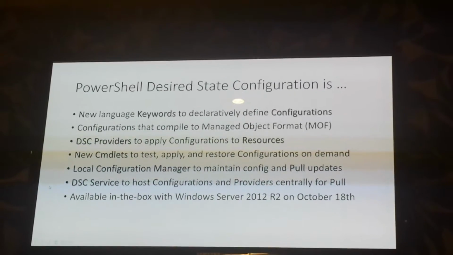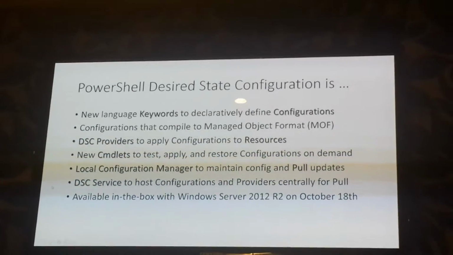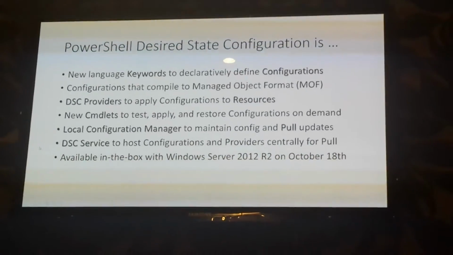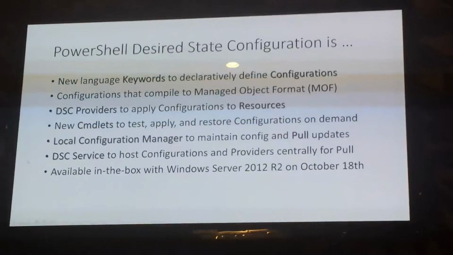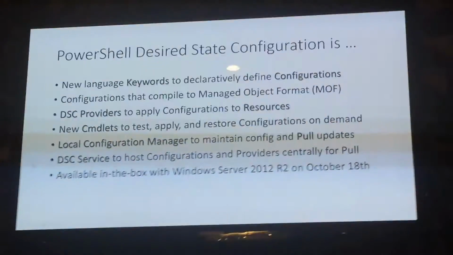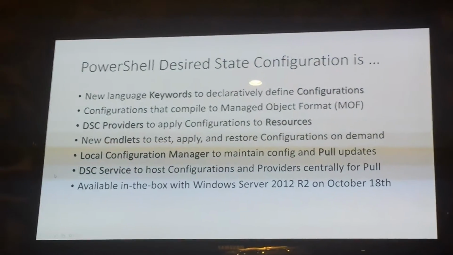It introduces a local configuration manager, which is essentially a service. It's not implemented as a service, but it's essentially a service that's present on all machines with PowerShell v4, and it is responsible for handling the implementation of your desired state configuration. There is also a DSC service component, which enables you to set up a central location from which all your machines can pull their configuration from. Normally, it's a push model.